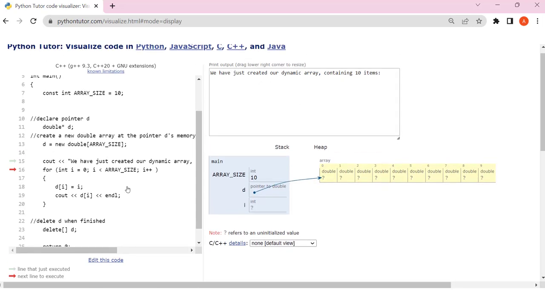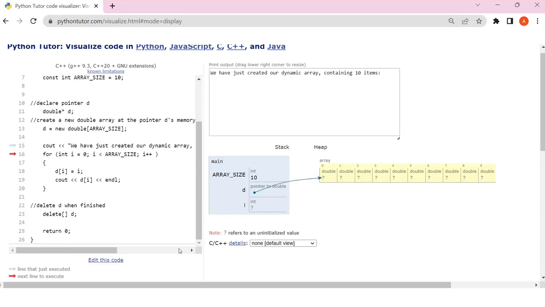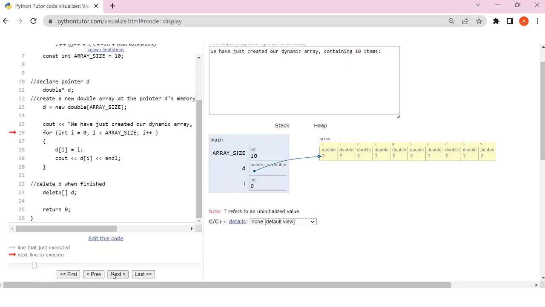Now I can go through and keep running, and you can see that my output now shows I have just created my dynamic array, and I can use this for loop to go through, and I can visualize and watch as I update each item in my dynamic array using this for loop. So if I go next, you can see that I can go through and update each element I of my dynamic array to hold the counting variable I. So element 0 is going to be updated to be the number 0. And then I'm going to output that number to the screen. So you see it's displaying 0 on our output.